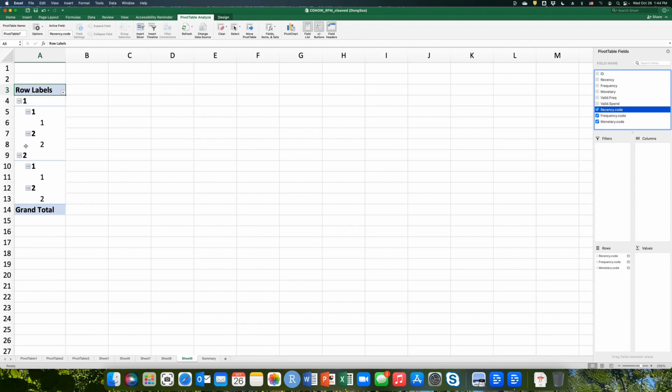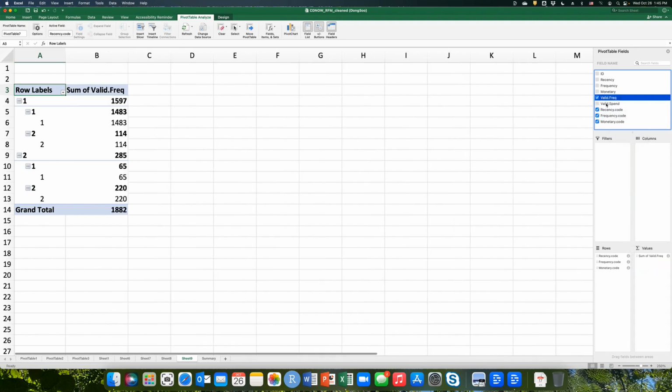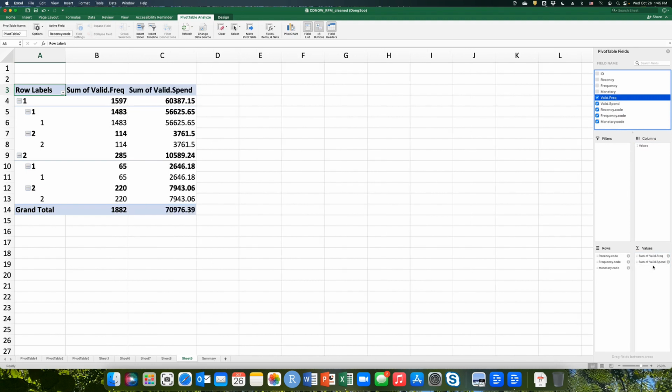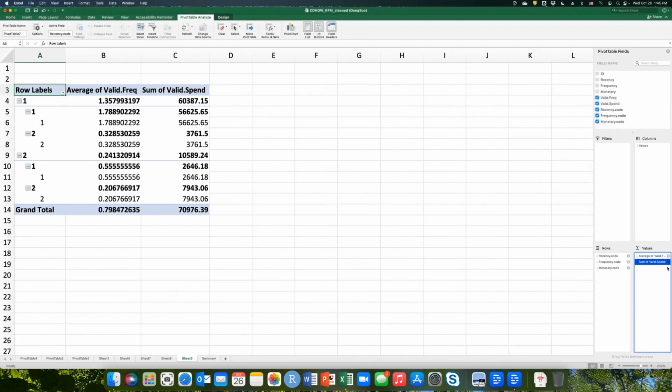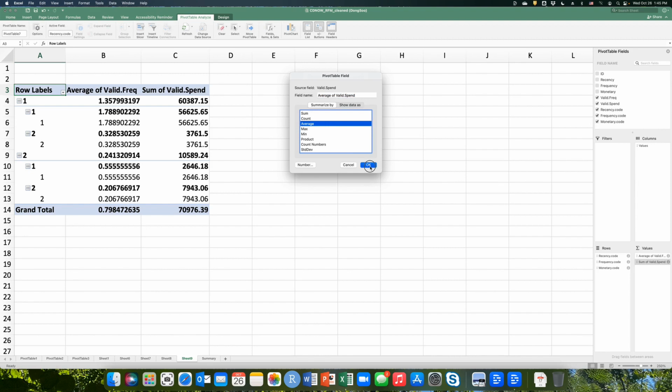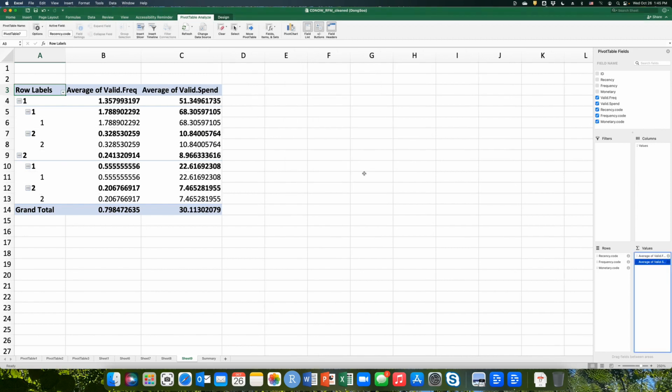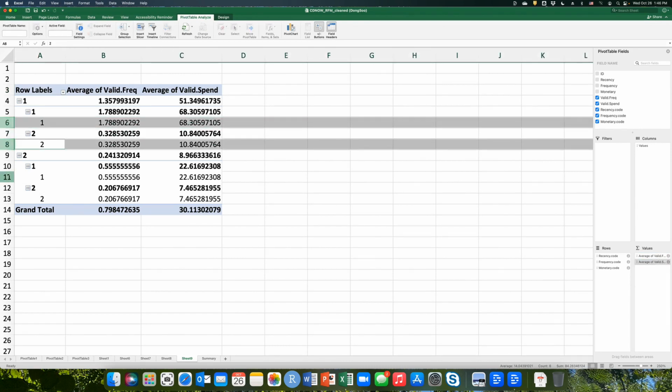And then, for each type, we just need to compute the average of frequency and monetary value in the validation period. To do that, just repeat the same thing. Place the valid frequency variable and valid spend variable into the values pane and change the summary from sum to average for both variables. And now you have the result. We just need to look at these 4 rows.